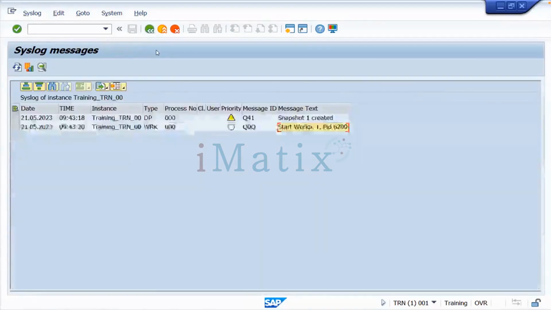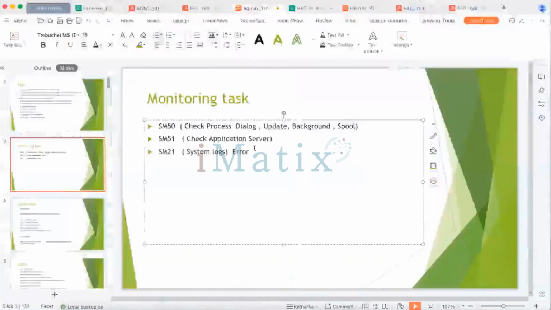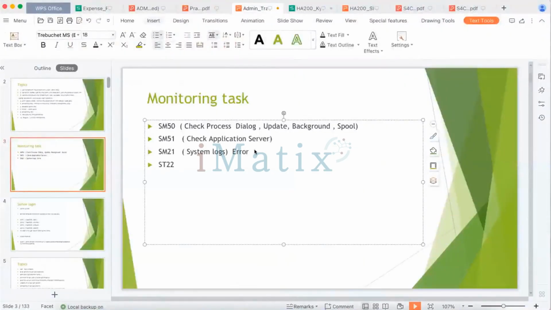Because it is an information log, whatever is happening at the OS level it is going to show here as the system log. If it is a production system, you are going to get a lot of error messages and a lot of information from here. Then we come to ST22, that is ABAP dumps, the ABAP runtime error.